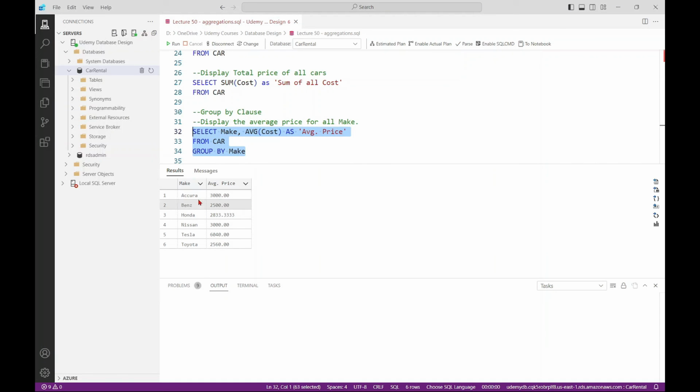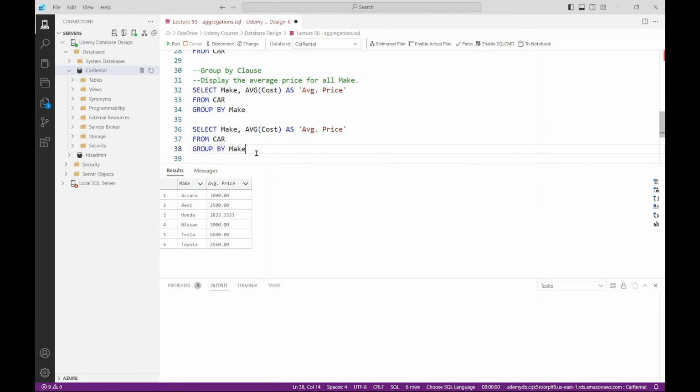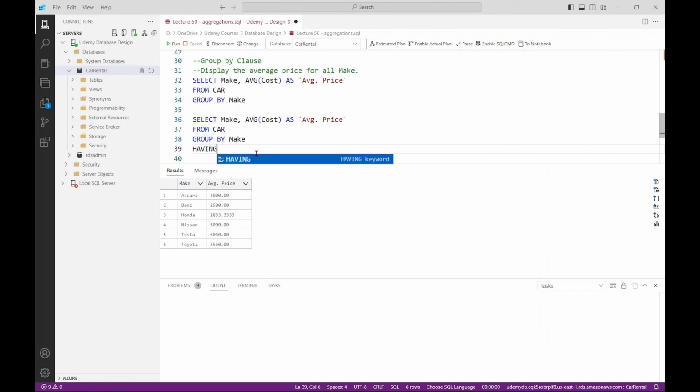We can also limit our aggregation by using the having clause. Now let's say we wanted to see only cars with an average price that is greater than or equal to 3,000. Here we can introduce the having clause. So the statement will pretty much remain the same. So let's copy and paste. And then here we're going to say having. We're going to have to calculate the average again. So let's copy.